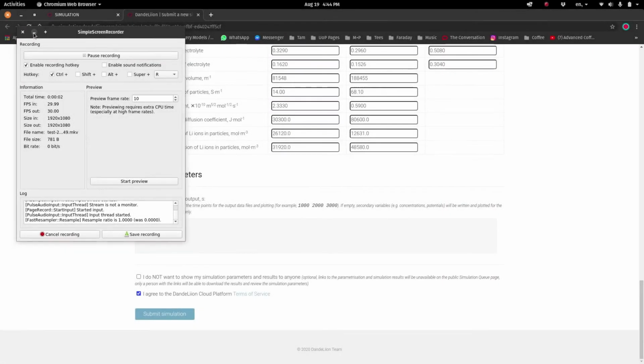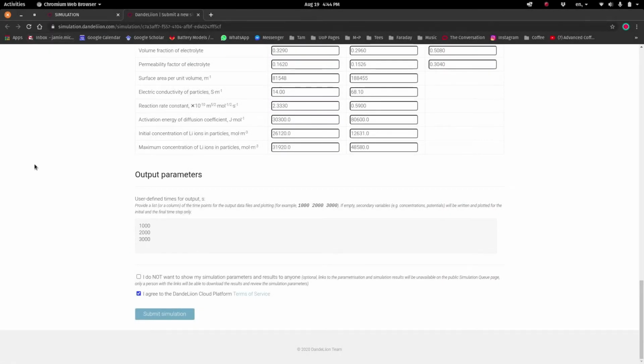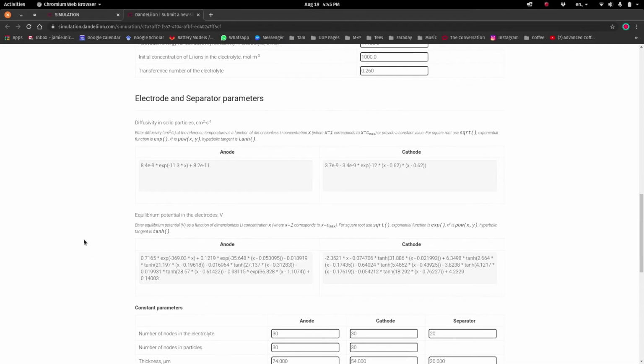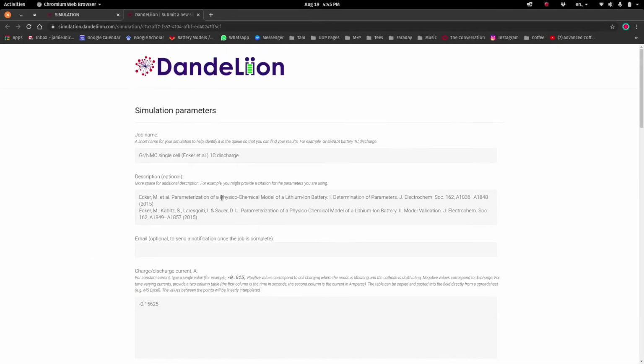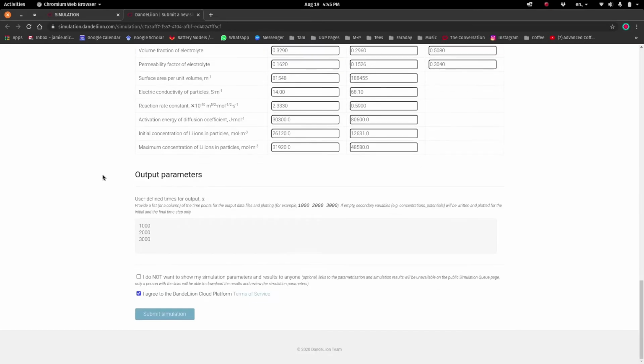Okay, so I'll just show you how we expect people to use the simulation queue. This is to monitor the status of your job and then ultimately to collect the results when it's finished. So I'm going to submit a new job. The name I've given this job is this one, so we'll be able to see it in the queue.